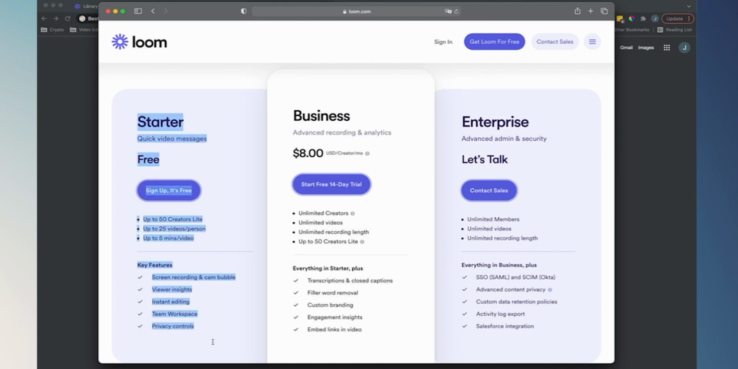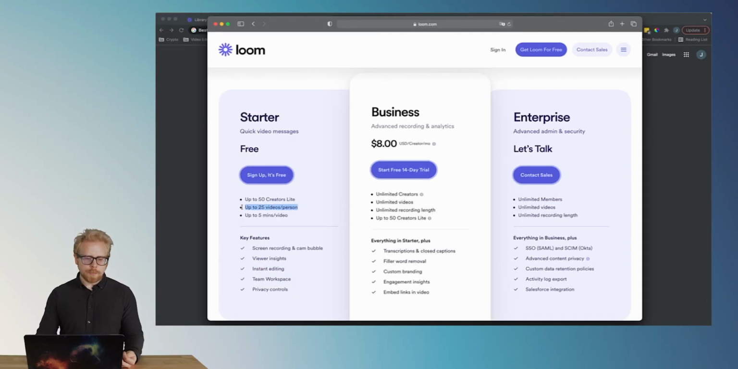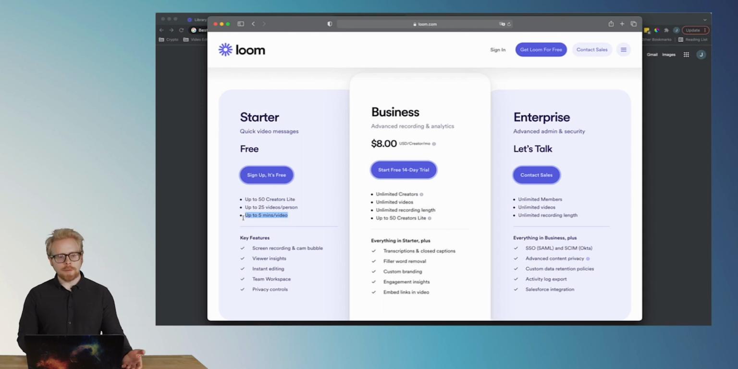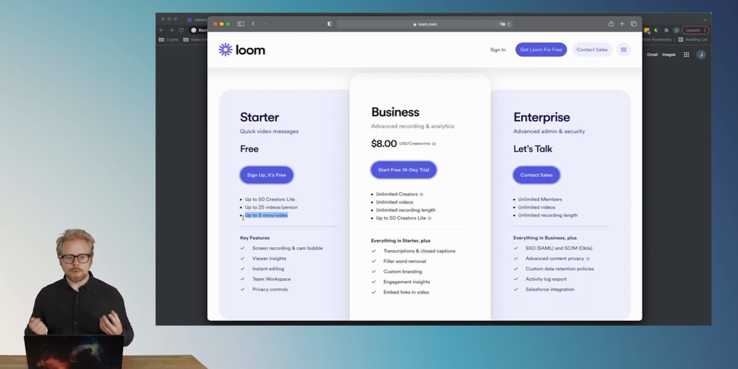So the starter plan. We have a lot of clients who are just using the starter plan. And here's why. You can record up to 25 videos using the starter plan. And each of those videos can be 5 minutes long. So you can actually create an entire e-learning program or an entire online course with the free version of Loom. And then you can test out that content with your learners before you actually decide to purchase any Loom subscription.